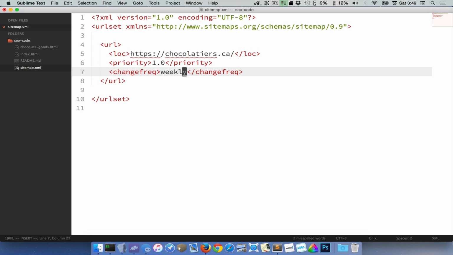So let's go with weekly because maybe there's weekly specials, and we want to encourage search engines to come back and read our website on a weekly basis. So this is not going to force them to come back. It's just going to encourage them.